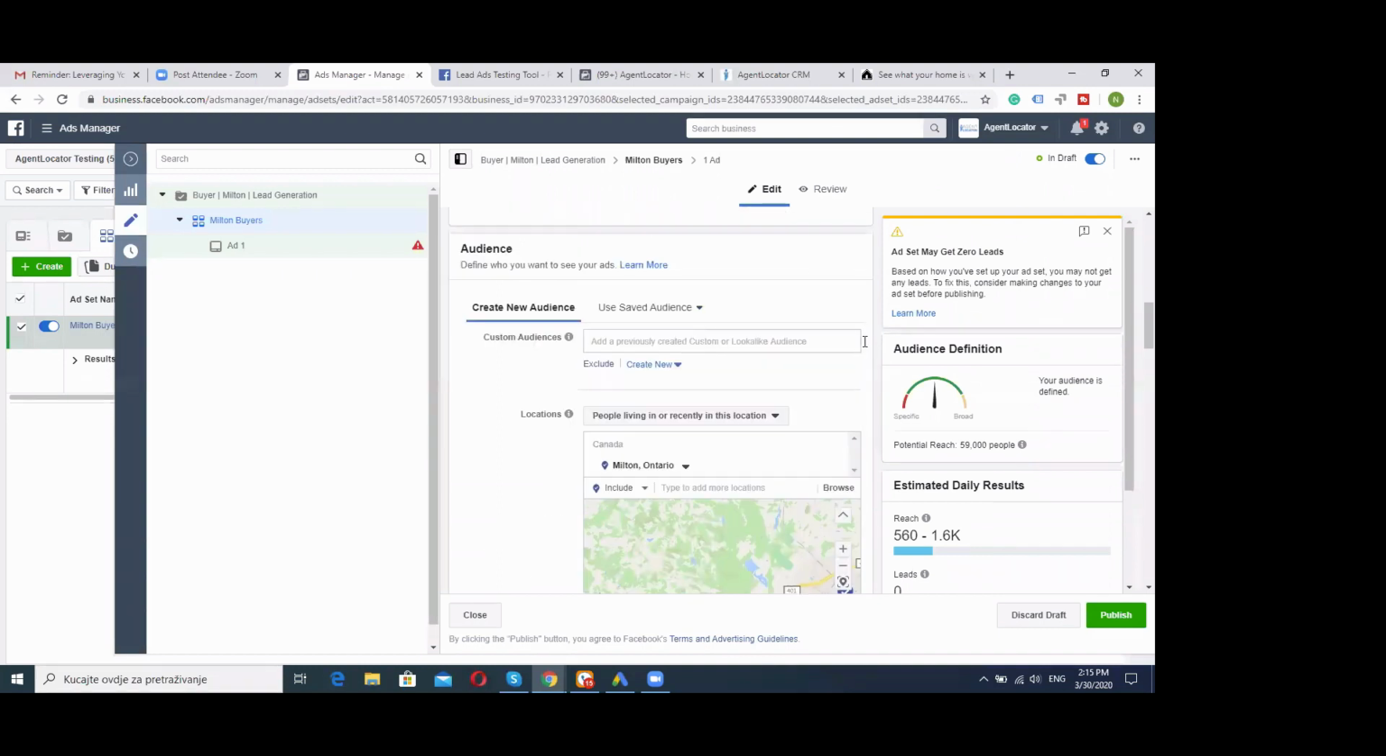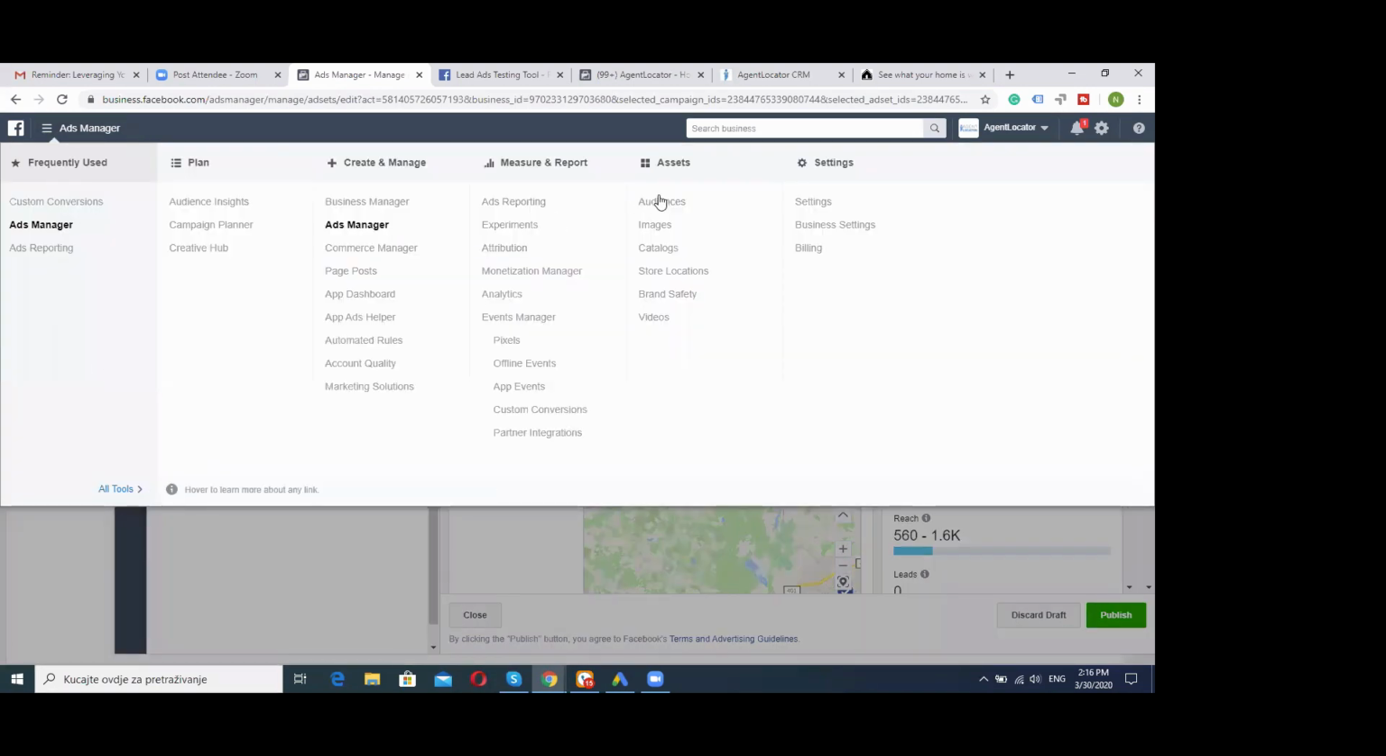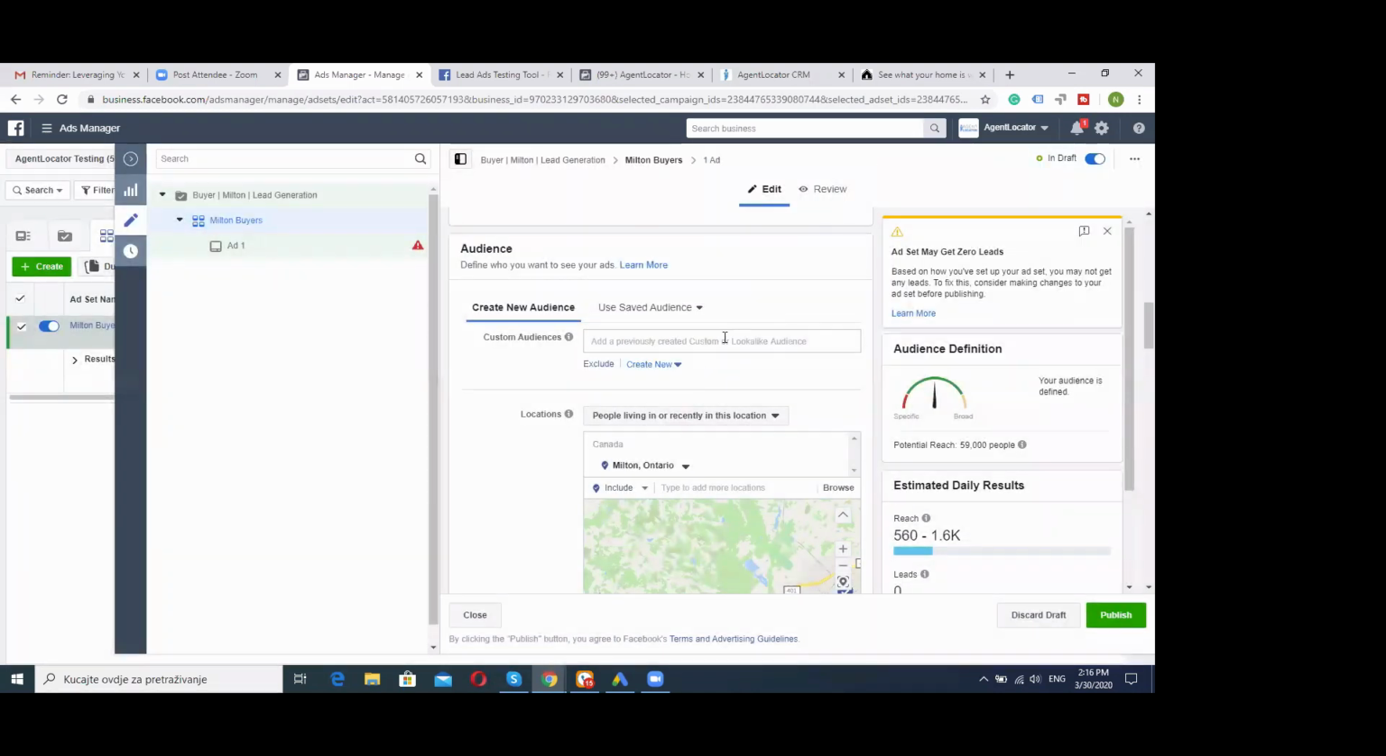Okay, and by far the coolest part of this are the custom audiences. In order to do this, you've got to install the Facebook Pixel on your website, which tags every user that goes to the website. And then in the audience tab, which is located in the menu on the upper left, you click on audiences. That's where you create your custom audiences.